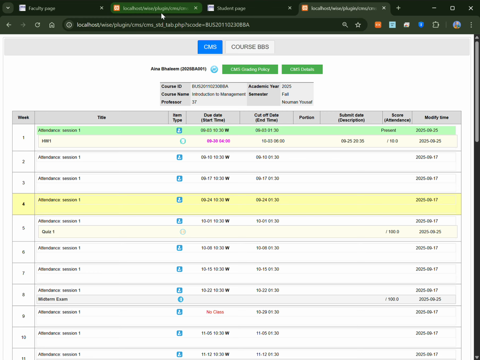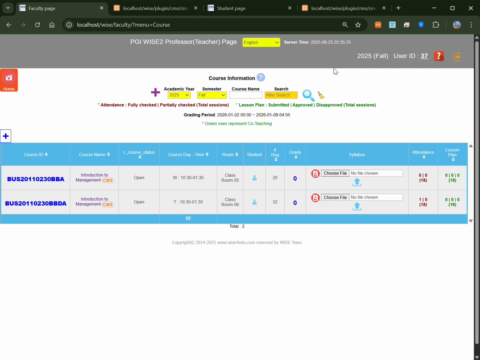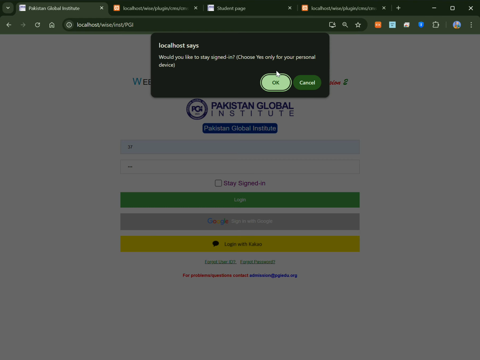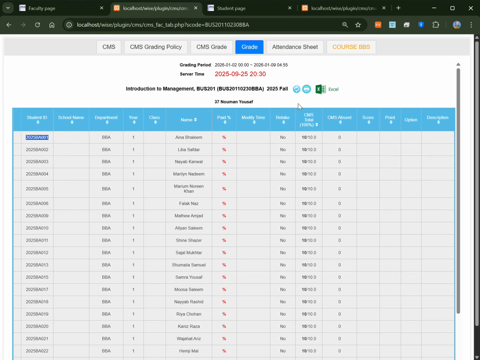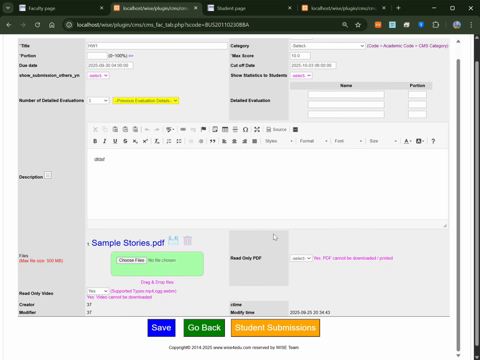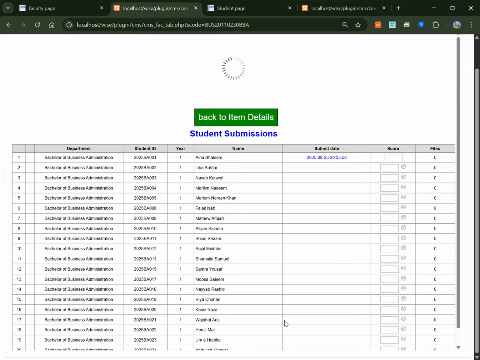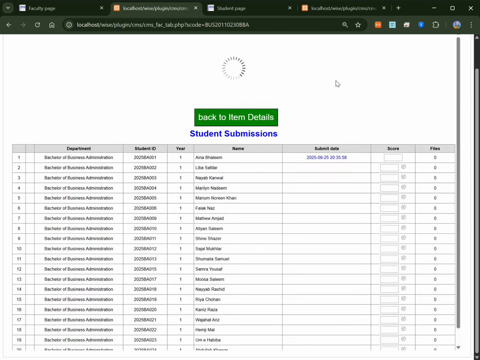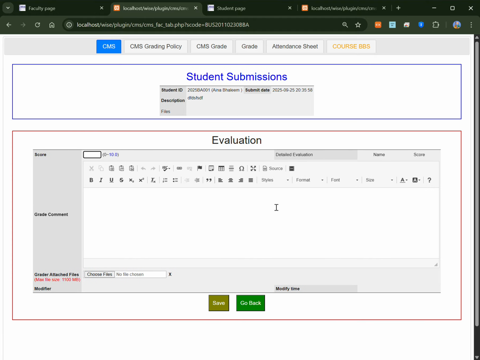Now let's get back to the teacher's account. So we need to log in again as a teacher. Let's get back to the CMS and refresh. Then you can see one student submitted, and 0 graded. Let's click this, scroll down and click student submissions, and you can see one student submitted with the date. If you click it, now you can do the evaluation.